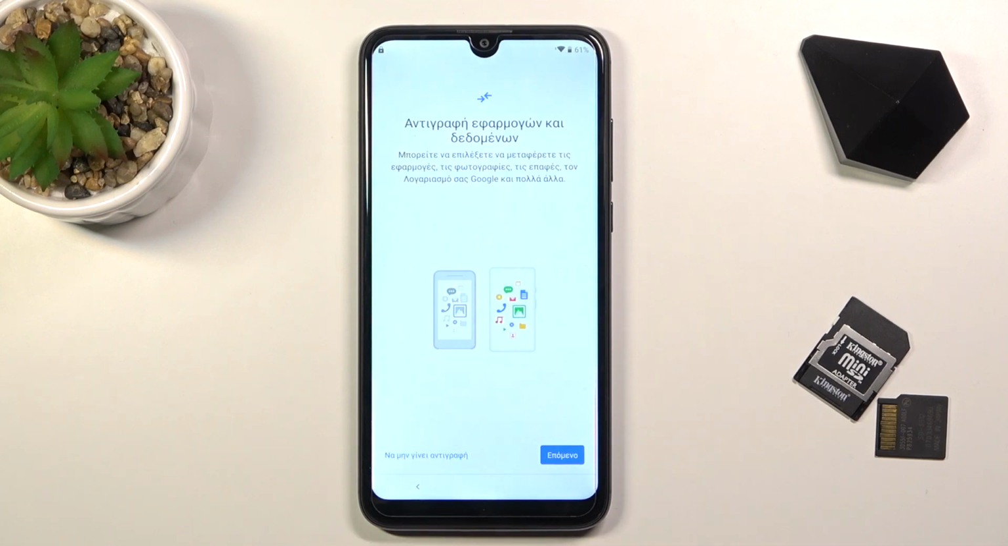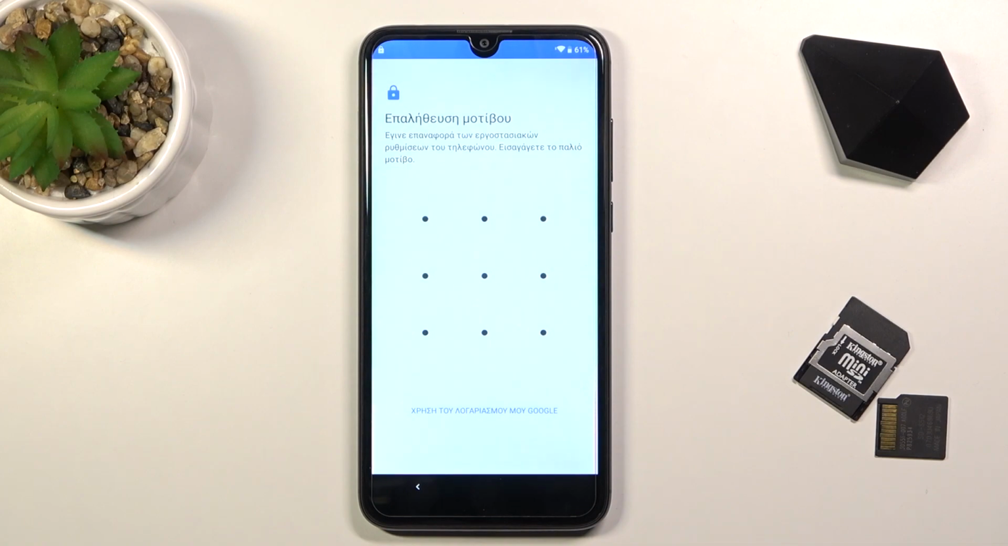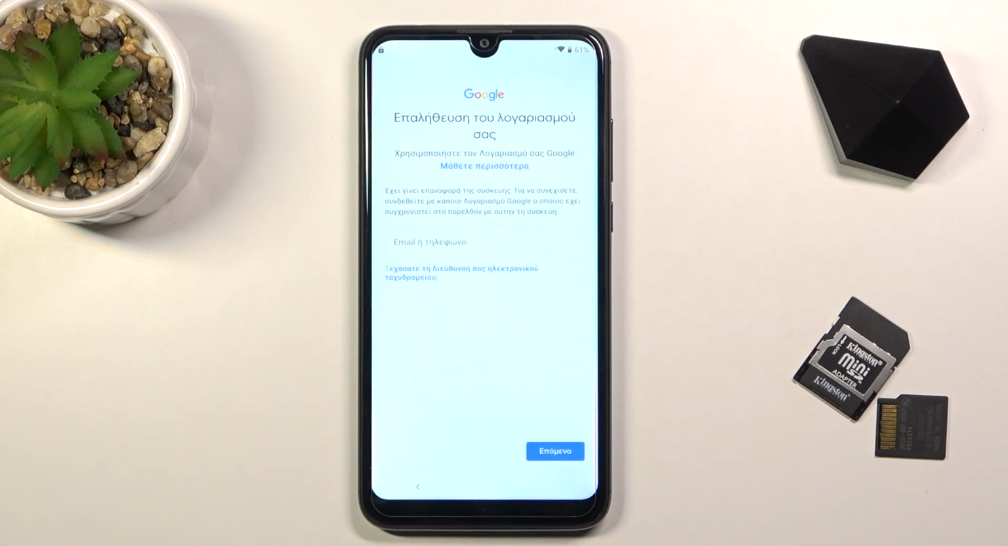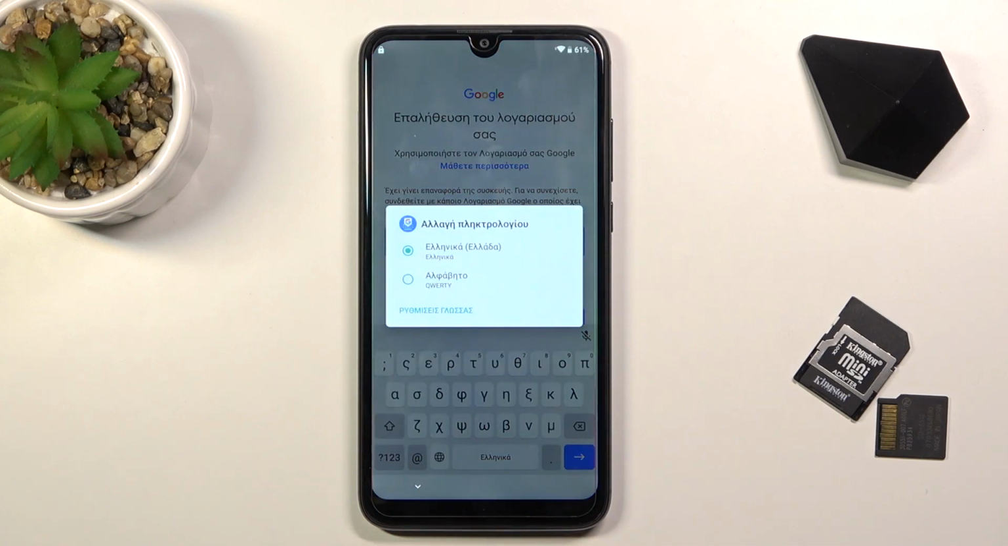Again, same button right here on the left side. And we're now in the verification, so let's tap on the text right here to use Google account instead. This will bring up area, tap on a field right there, it will bring up a keyboard, and here you want to hold globe icon. This will bring up language settings.